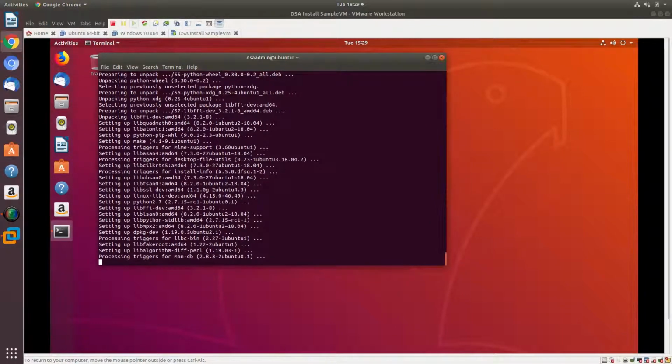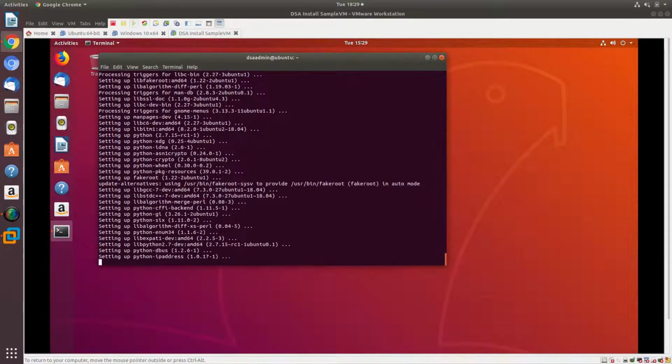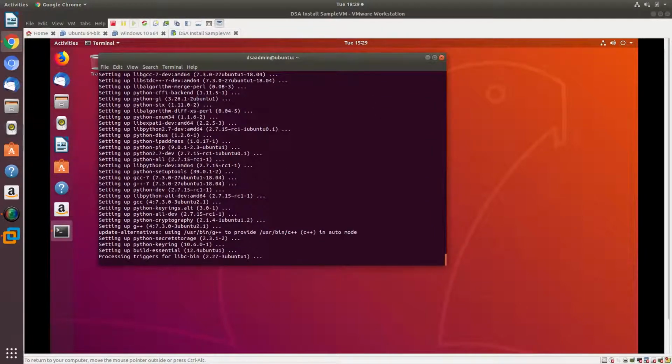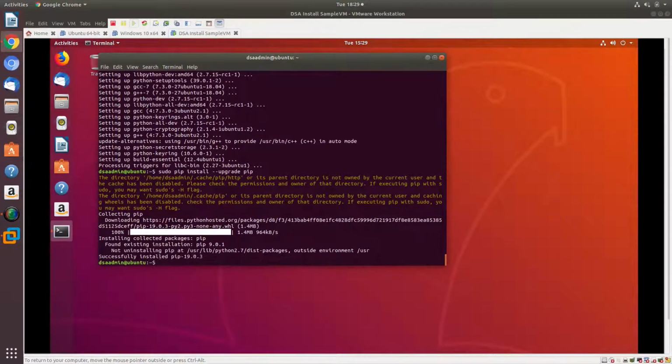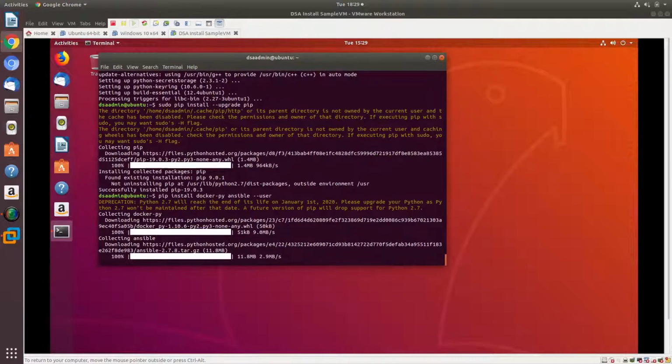Now, another thing I generally do is upgrade the version of pip, because sometimes the version built into the standard installation is a little old. So I do sudo pip install --upgrade pip. That will upgrade pip. Otherwise it sometimes complains. Now, last but not least, I'm installing docker-py and Ansible, and to make things easier, I'm just installing these into user space.